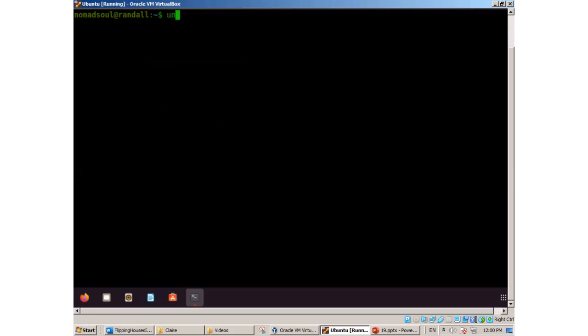Now uname with switch S, switch R. It's not minus, it's switch. We say switch. And this will give you the kernel information. We just saw that anyway, and that's your kernel information. So my kernel was made on September 4th, 2020, which is when I set this up. Okay.